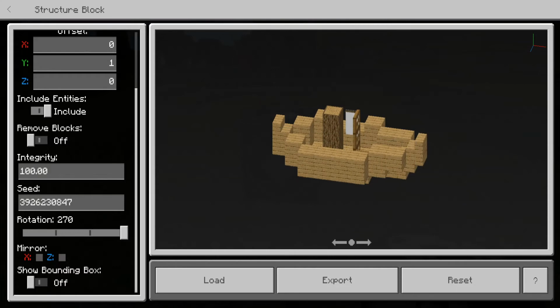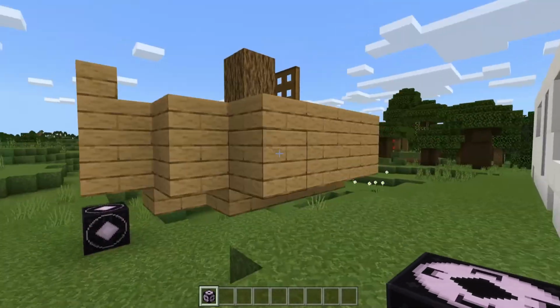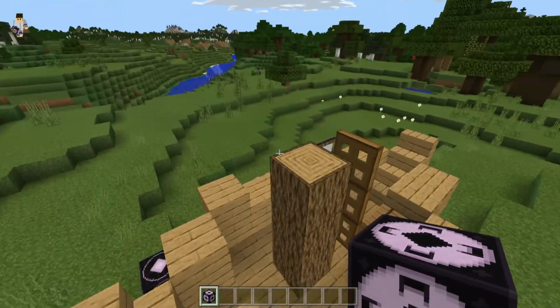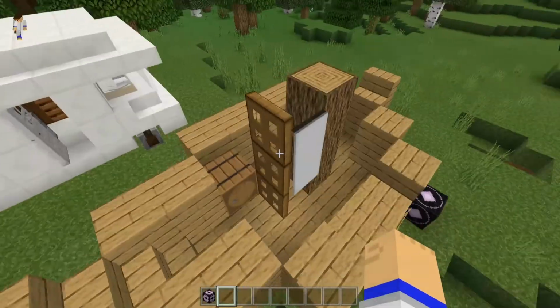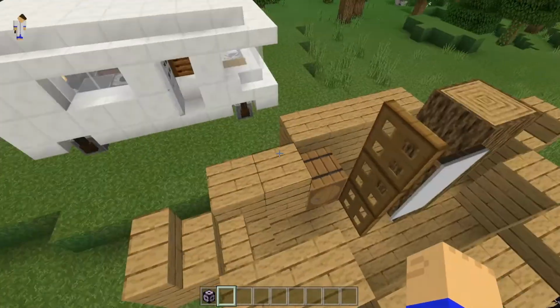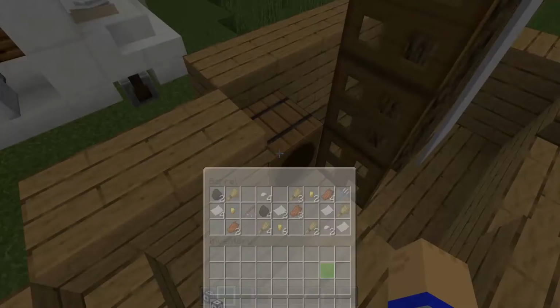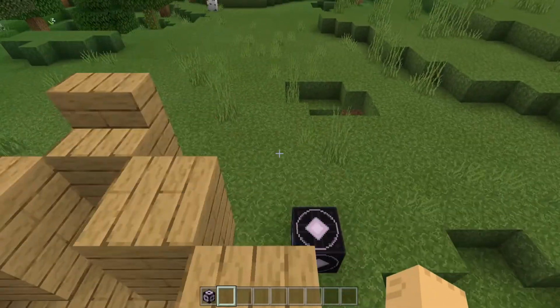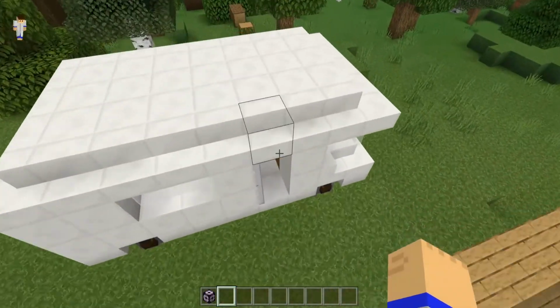Let's turn the bounding boxes off so we can get a much better look at our structure. But yeah, as you can tell, pretty much exactly the same as what we had. Again, the trapdoors are not in the right position, unfortunately, but we can go in here, and we have the exact same loot as we did before, like I mentioned. So that's actually not too bad, all things considered.